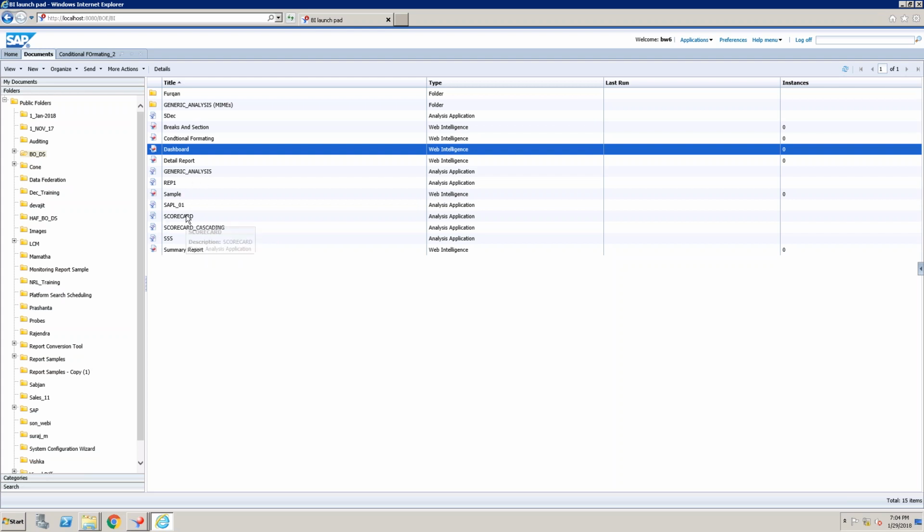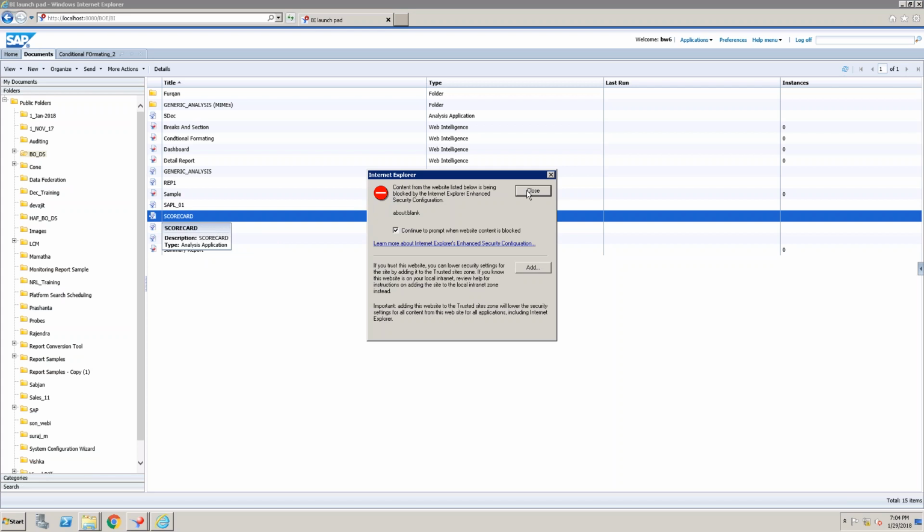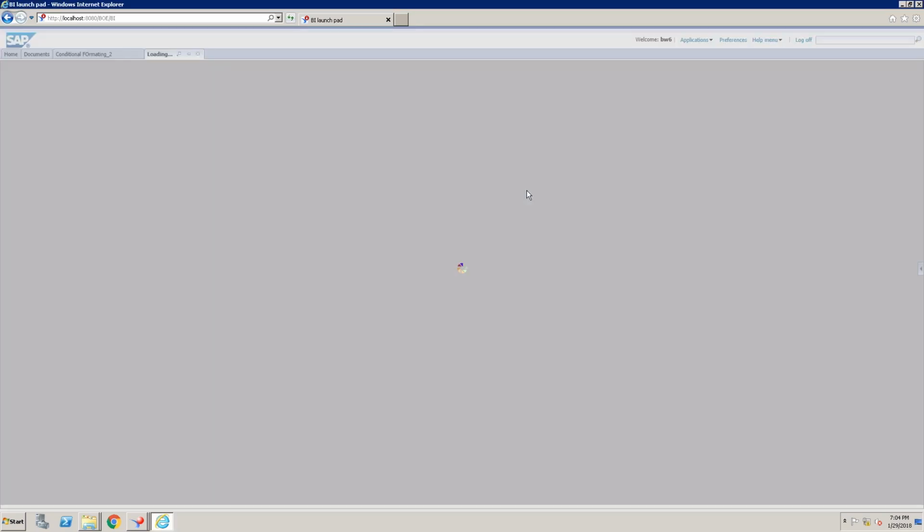Now I'm going to open one of the dashboards which we implemented using Design Studio.